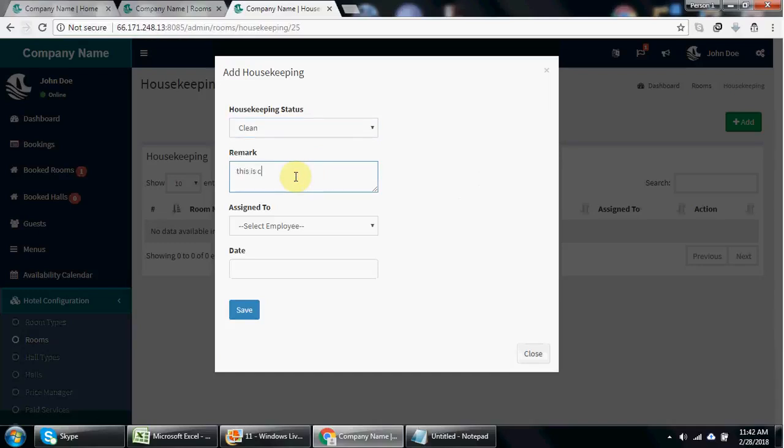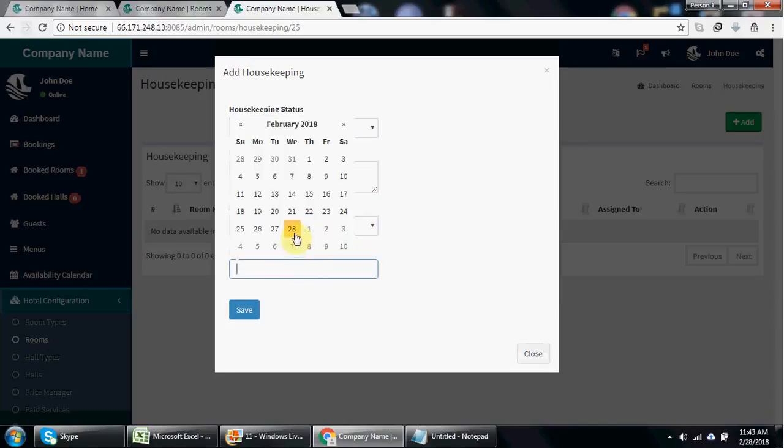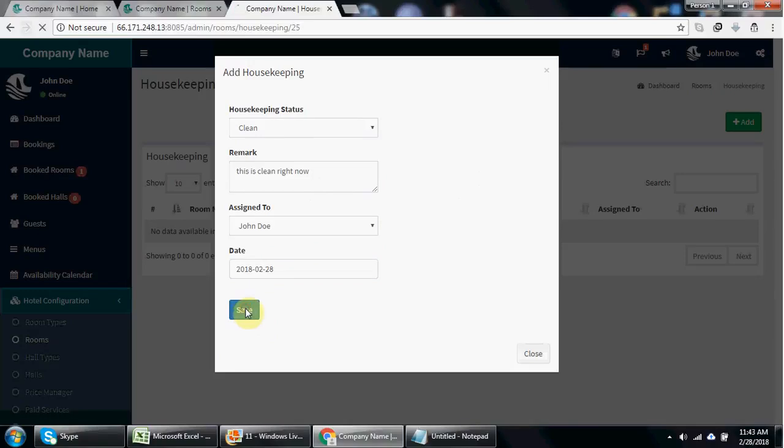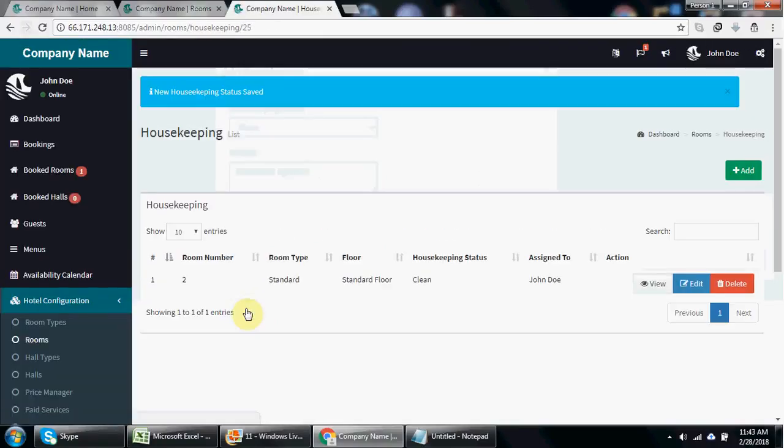This is clean right now, and I want to assign this to John Doe on the date 28th. So let's save it. And we know that this room's housekeeping is assigned to John Doe.